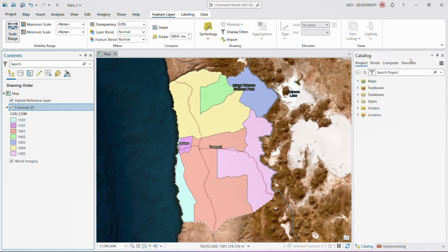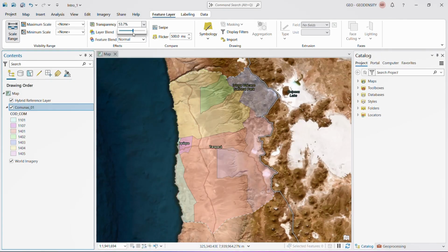We'll add some transparency to this layer. With the layer selected in the Contents pane, we look for the transparency option at the top of the interface and increase the transparency value.